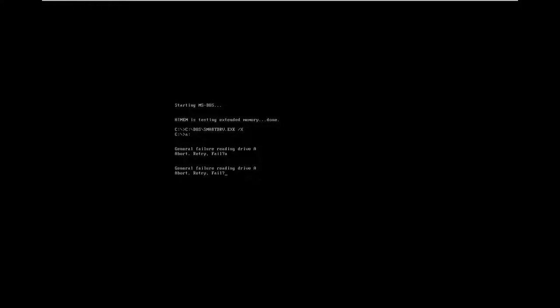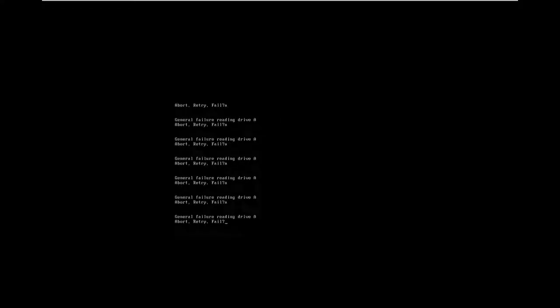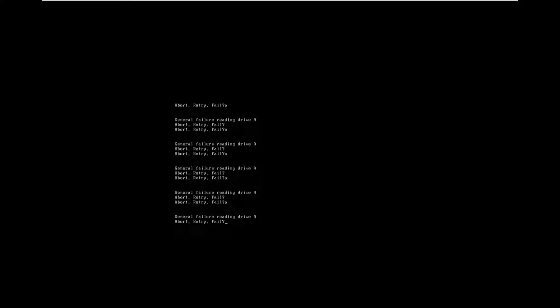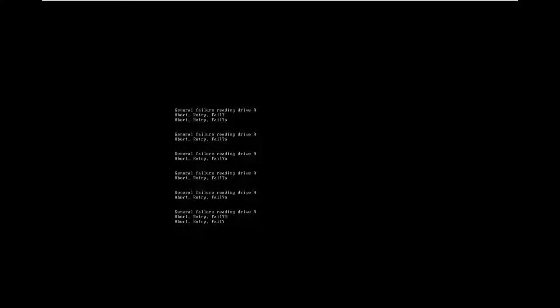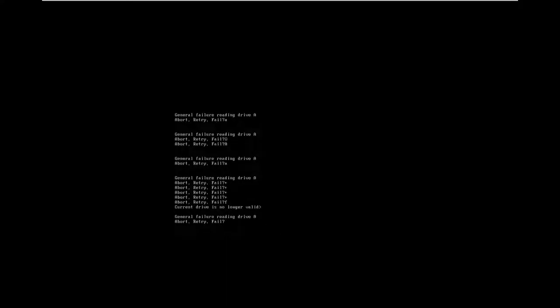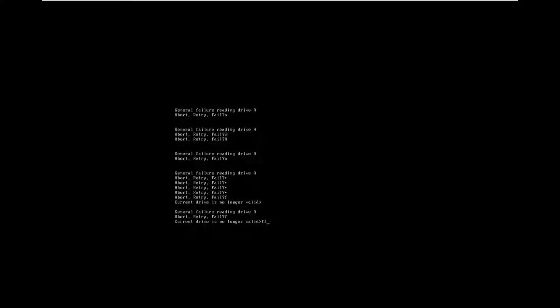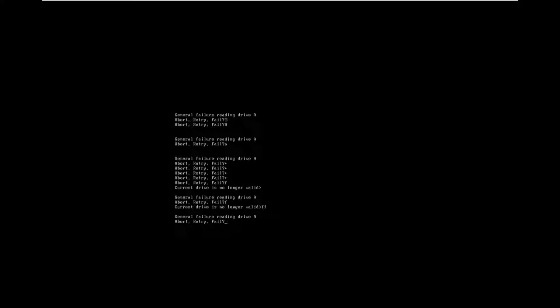General abort. Abort, abort. Why is it not aborting? Okay. Why does it work with the emulator, but it doesn't work with this one? I don't quite get it. Current drives no longer valid. I think I screwed up big time. It's not reading it.